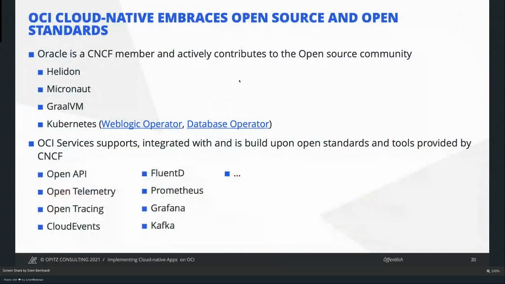OCI Cloud Native services embrace open source and open standards, and that's a good thing, right? Over the last couple of years, Oracle is actively contributing things to the open source community. So they are using open source tooling for implementing their cloud services. They are also not reinventing the wheel. They are using what is provided by the market, which tools are best practice.